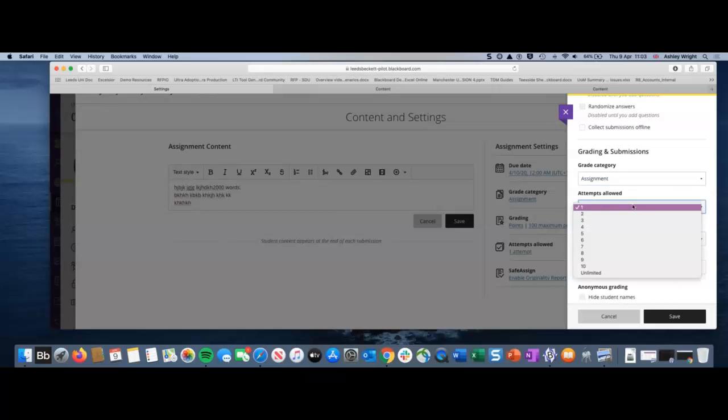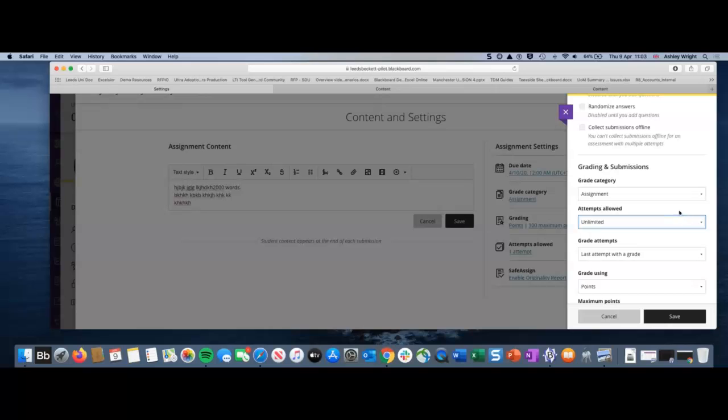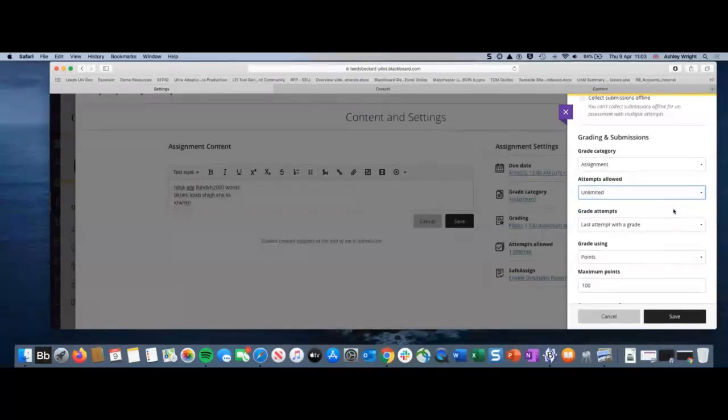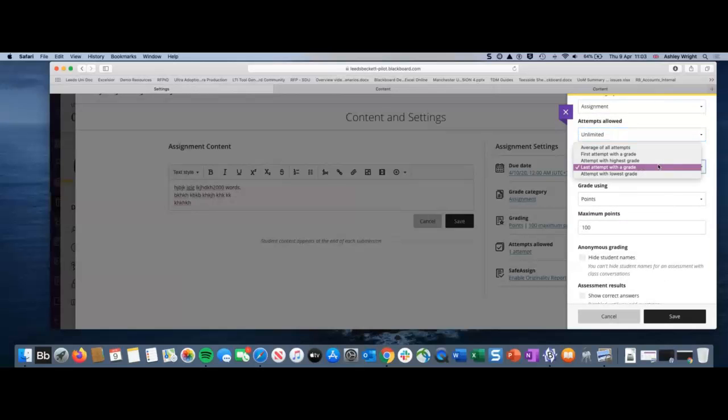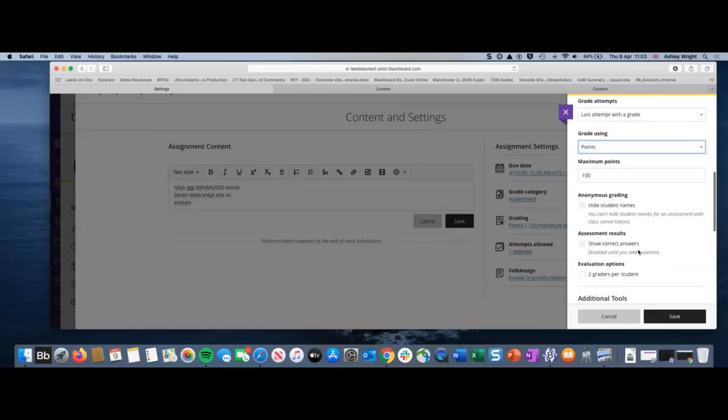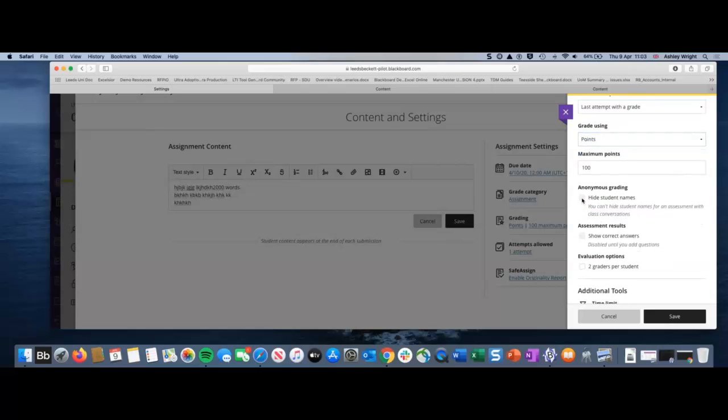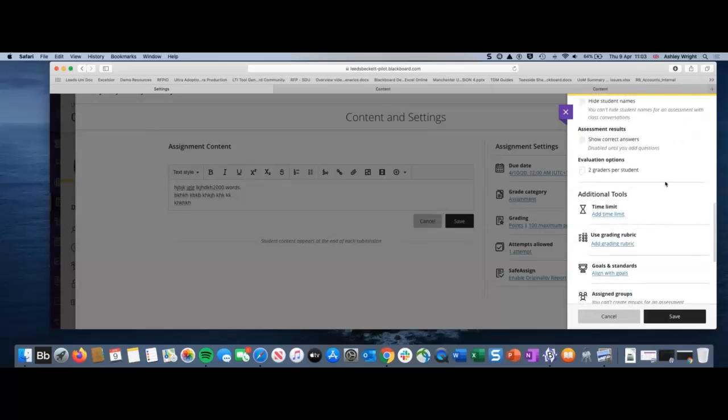You can decide how many attempts are allowed. Again, if you do one attempt and they mess it up, you have to reset the attempt like you would in Learn 9.1. You've got these options. You can do points, letters, percentages. So you might have a graded scheme, A, B, C, whatever. You can make it anonymous. So again, it's one assignment. You decide based on these options what type of assignment it is.